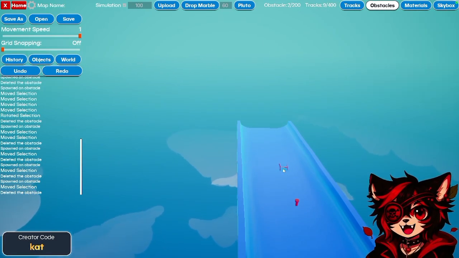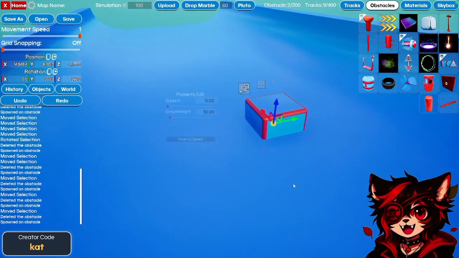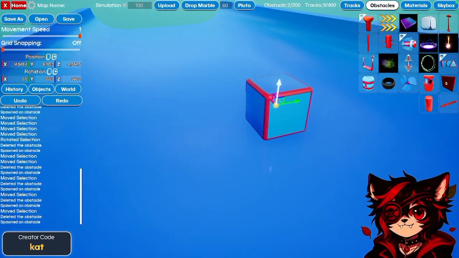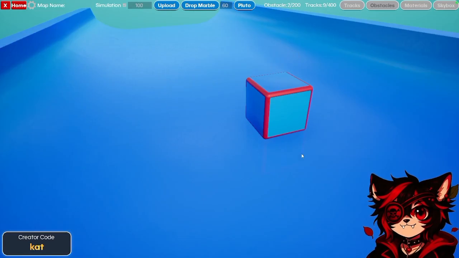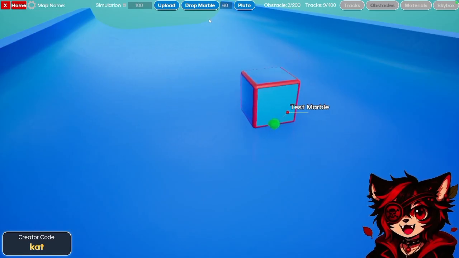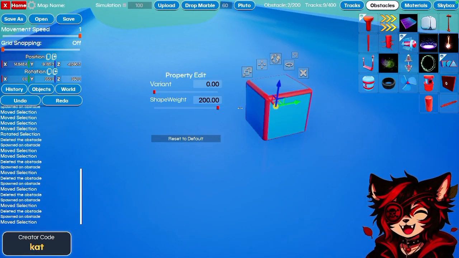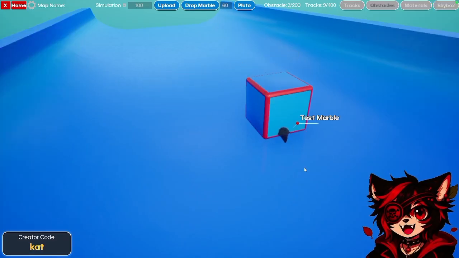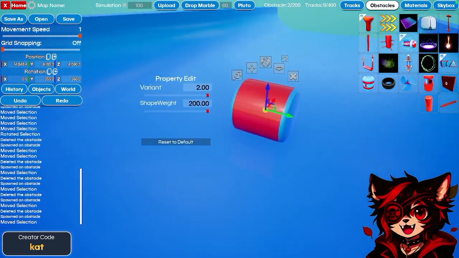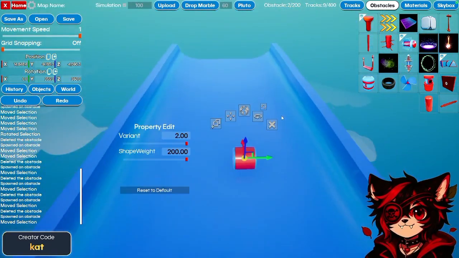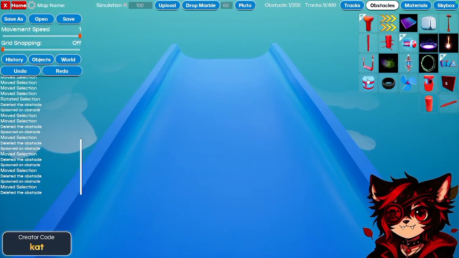Then we have these shapes. Now these shapes, you can have them as heavy as you want. So if I have it at 10, drop a marble in front of it, it's not that heavy. Have it all the way at 200, drop a marble, that ain't moving. That is not moving. You can have different variants, different shapes. So we have a cube, a triangle, or we have this cylinder looking one. Okay, that's that one.